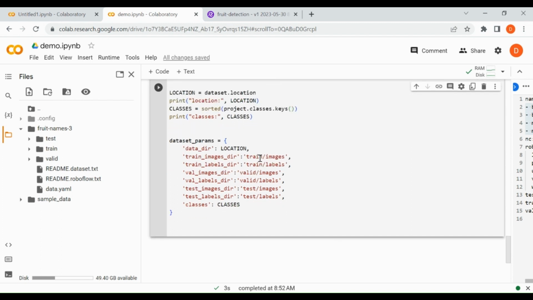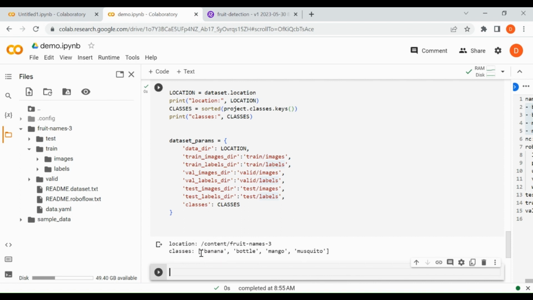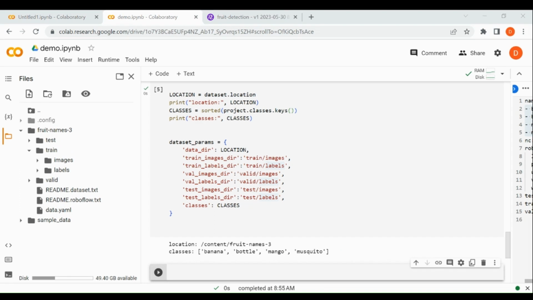So if you see here, train images is where all my train images are present. Test images is where all my test images are present, and the corresponding labels are present. Location is the path where my images are present, and labels, all the four labels. So let me run this piece of code. You can see, right, the classes are banana, bottle, mango, and mosquito. And the content root folder, fruit names, is where all my data is present.